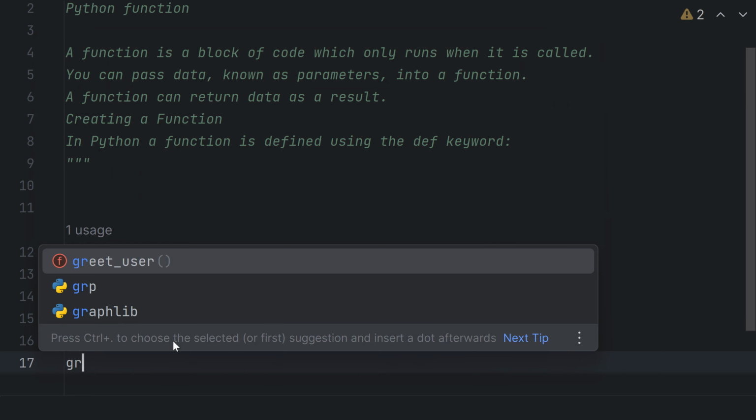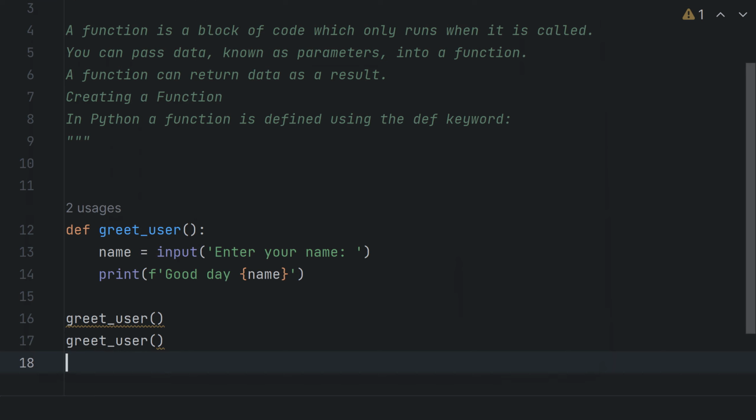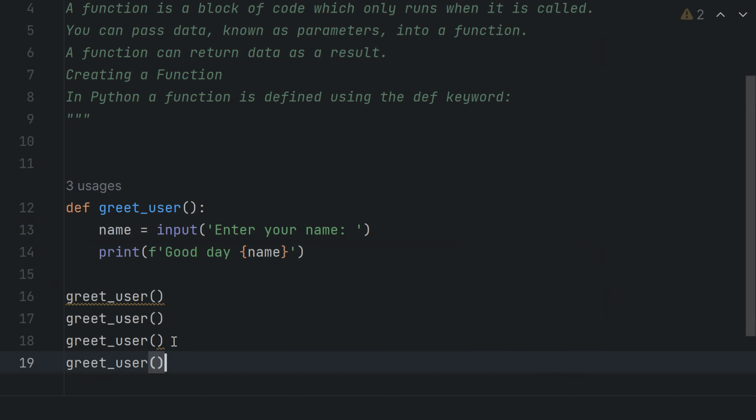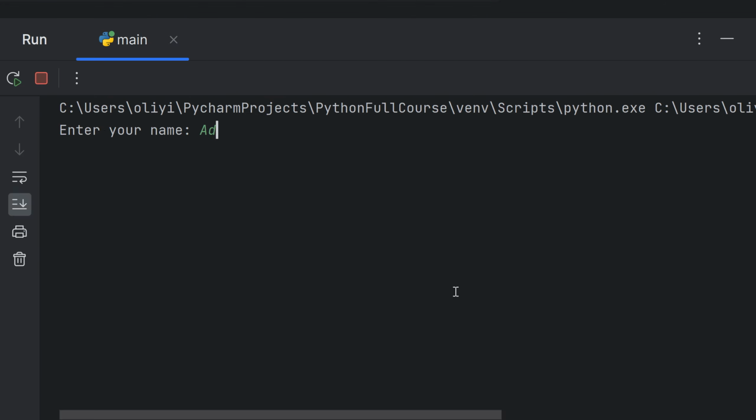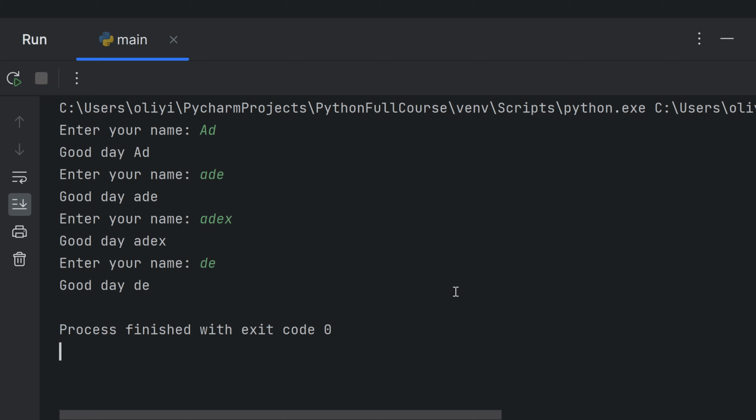This function will continue to work when it's being called. You can call the greet user function multiple times, anywhere. Here I'm calling the function four times. That means I've called the function 4 times. So if I run this code, after executing one call, another will be running, and another, until it gets to the last one. So that is the power of functions.